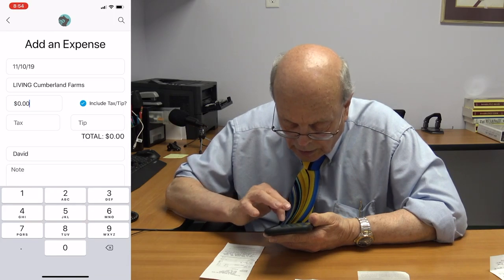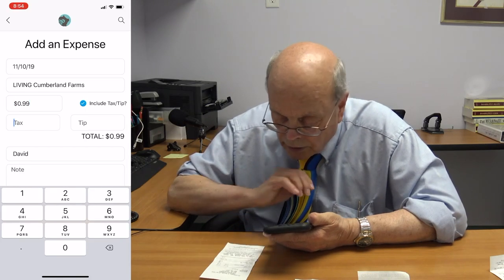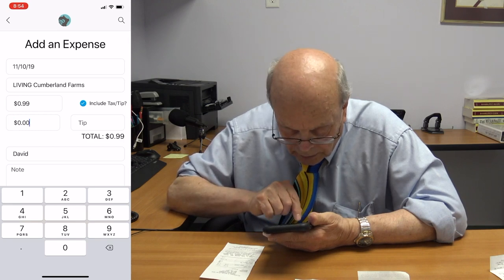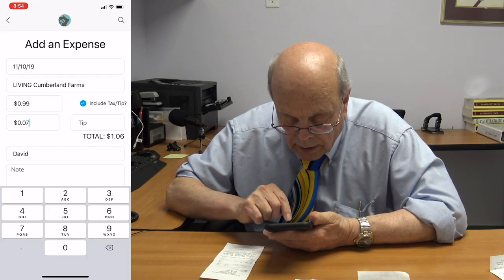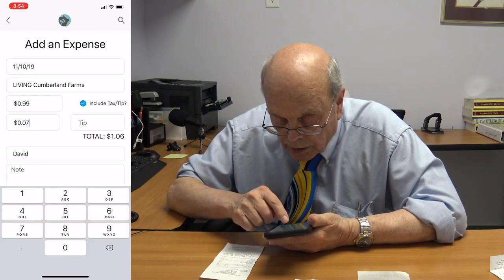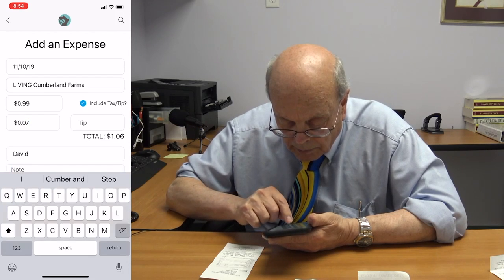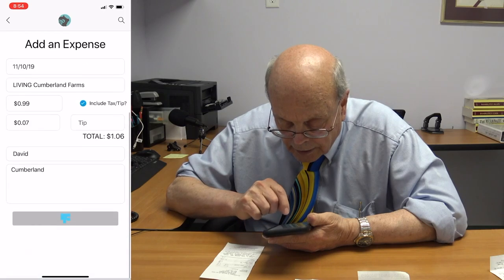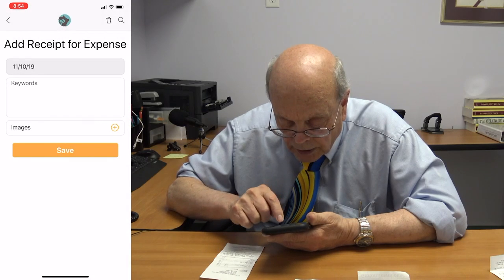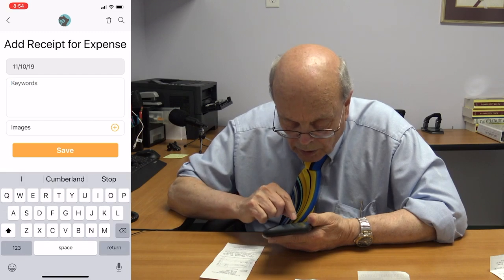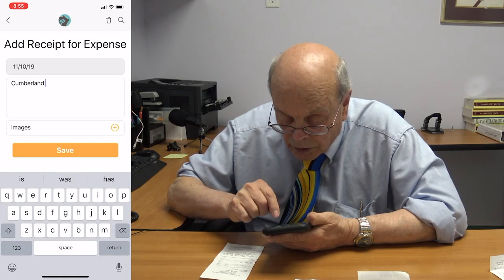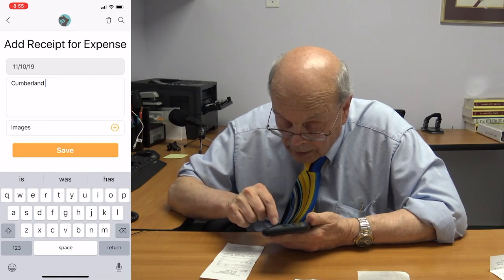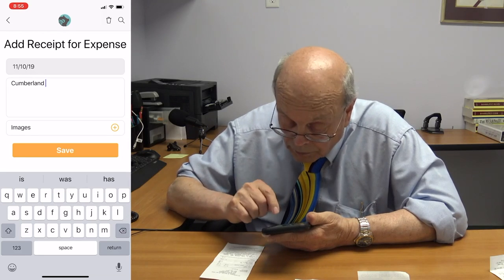Now this cost 99 cents, and the sales tax on this was 7 cents. And you'll see I put in the sales tax too. I'm going to touch notes. Cumberland comes up automatically. I save it. Add the receipt. For the keyword, again, I label it so later on I can find it. If you don't label it, you won't be able to find it.